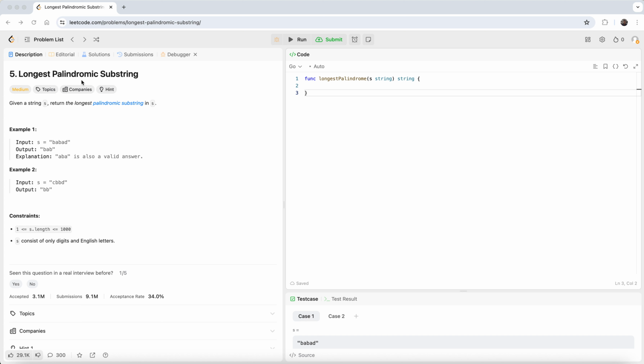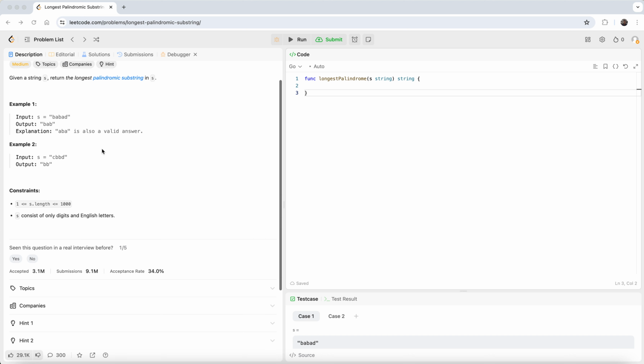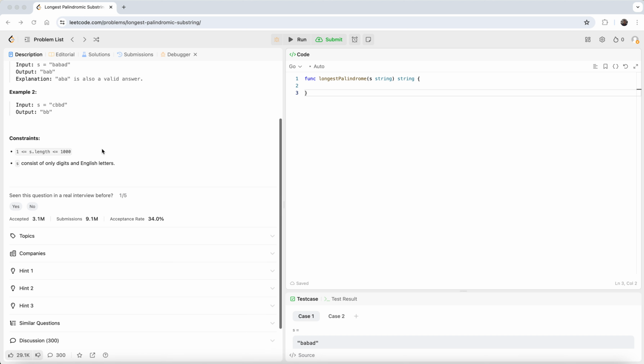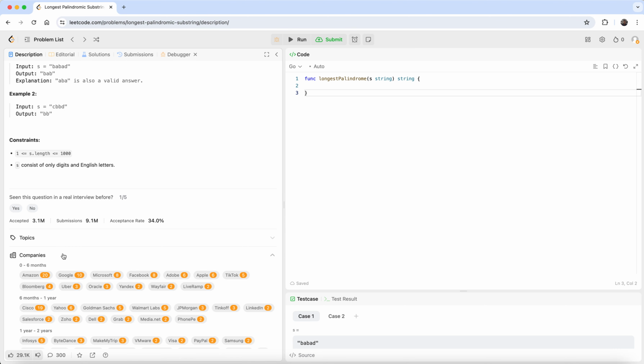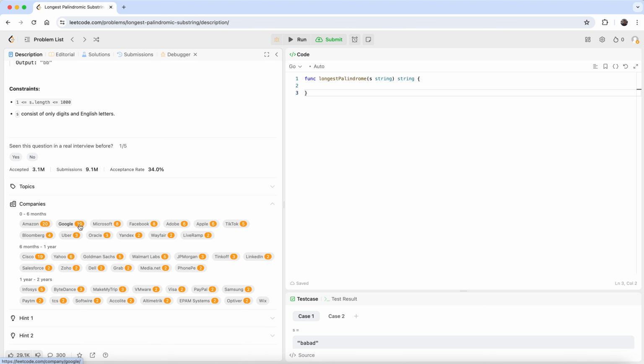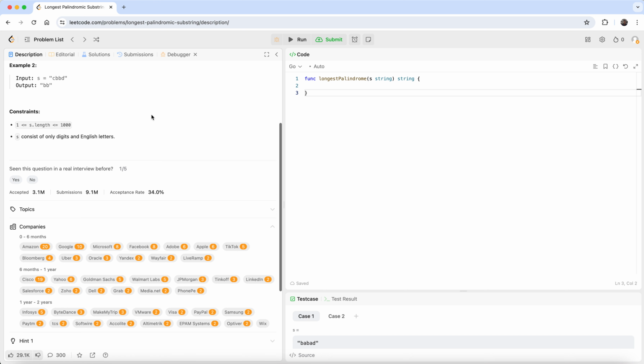Let's see the longest palindromic substring problem from LeetCode. It's a medium level problem, so let's try to understand this. Before that, let's see what companies have asked this question. This question has been asked in many companies like Amazon, Bloomberg, Google, Uber, and you can see the list. Let's try to understand this.